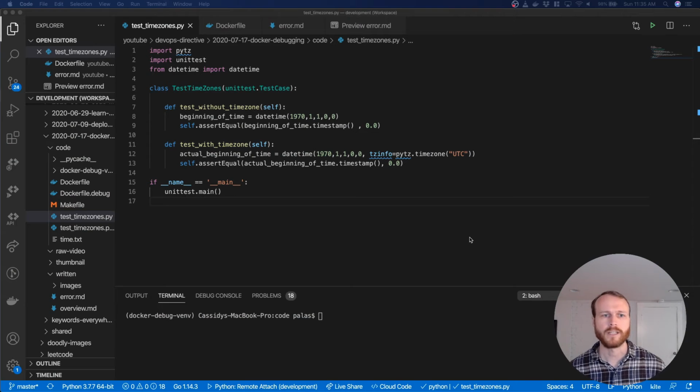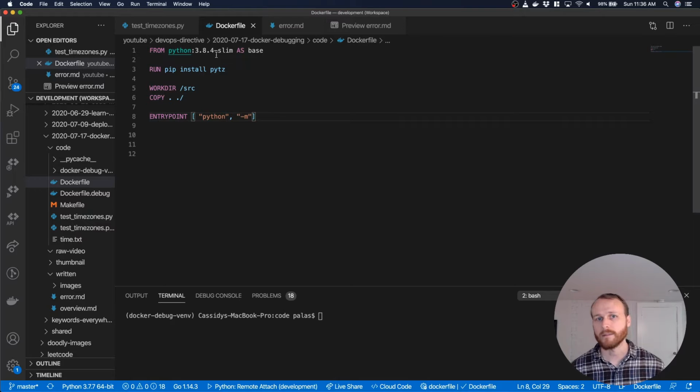Now, in order to have an actual example to work with, I've recreated a simplified version of the test here. I'm setting up two test cases, one where I set the time zone and one where I do not, and then I'm checking to see if the values match my expected value when I run the test. I've also created a simple Dockerfile, which starts from a Python base image, installs the necessary dependencies, copies in my source code, and then runs the Python executable. This way I can pass it the unit test module when I run my Docker container, and it should run through all these test cases.